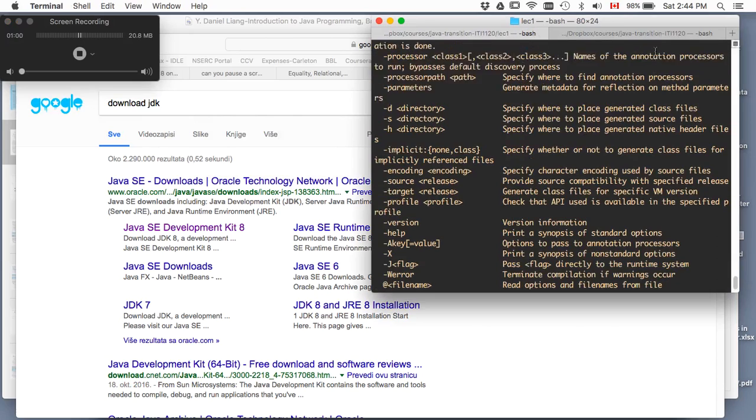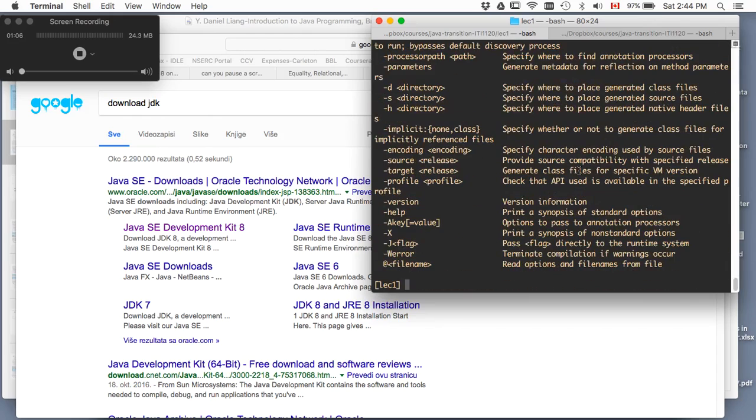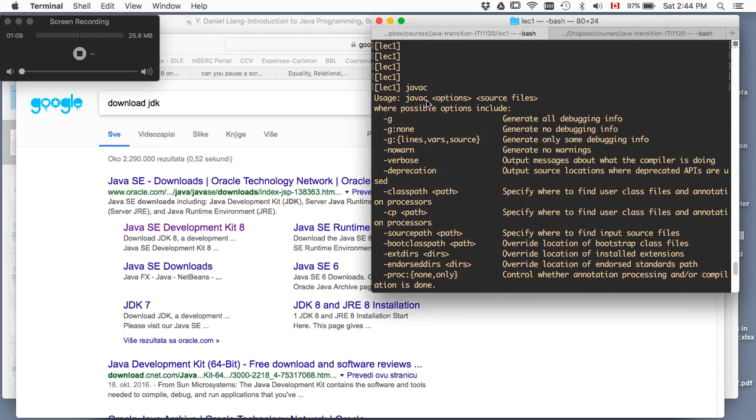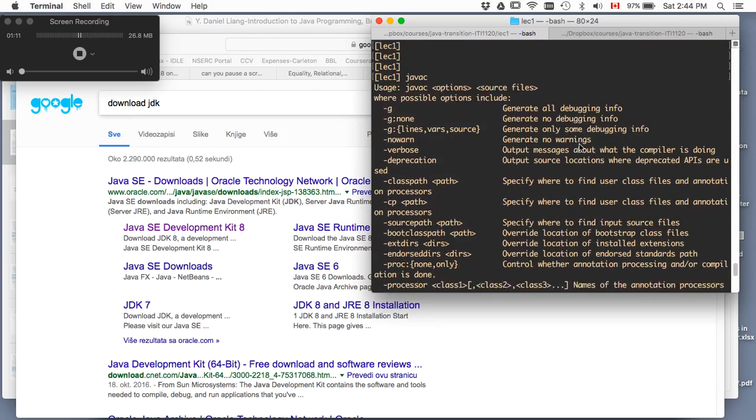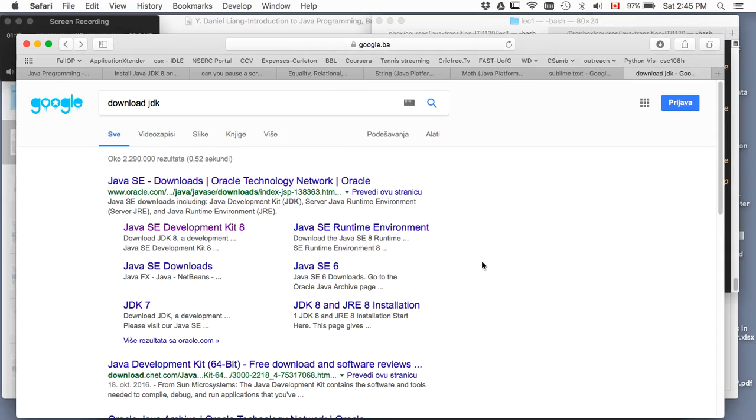And if you get something like this, what I did, that means the Java compiler is installed. If you don't get a message like this, if you get a one-liner saying the javac is not there, you also need to install Java first. So the same goes for you who have Windows or some form of Linux.